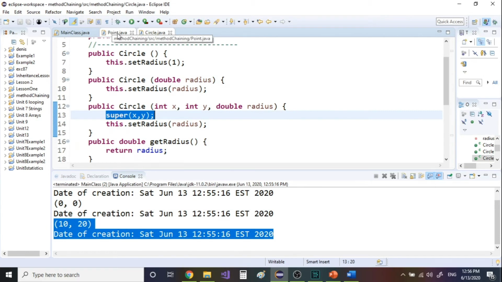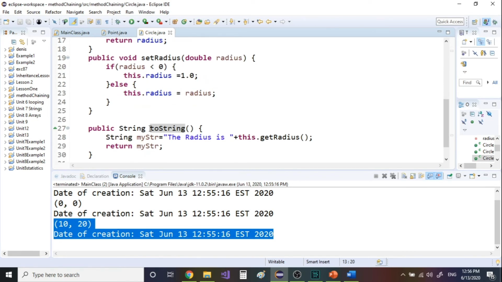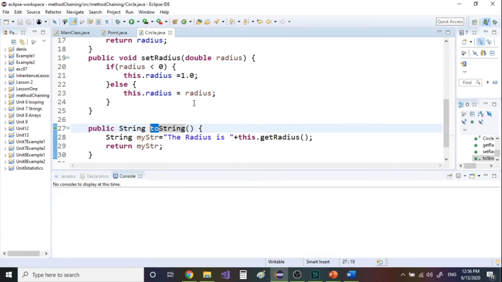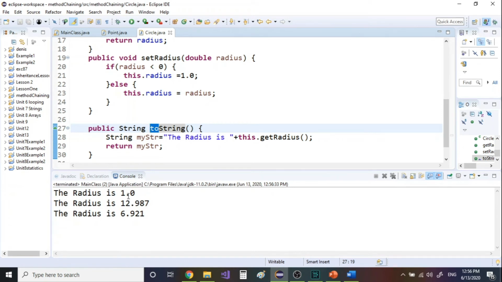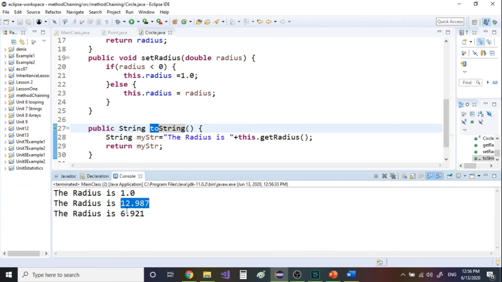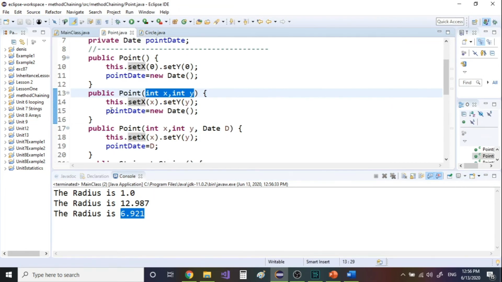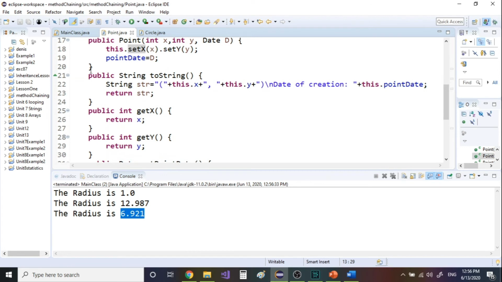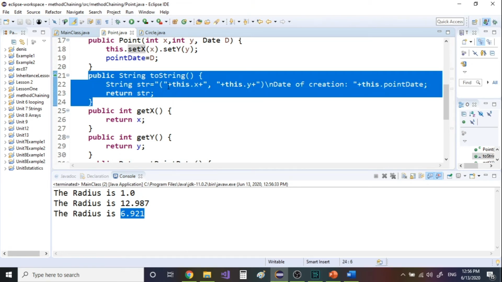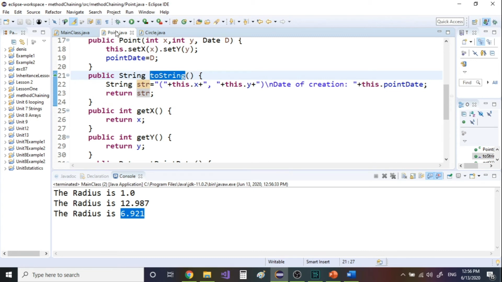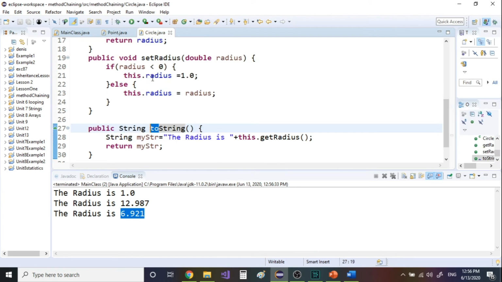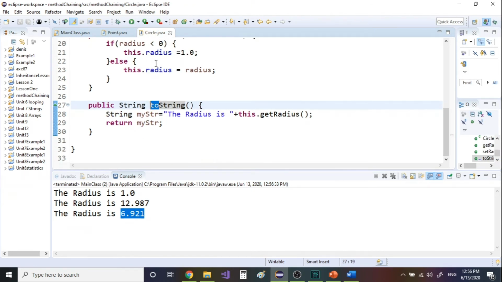This is extremely important. If I run it again, remember here, I changed this toString, and look what's going to happen if I run it. Oh, it's just showing me the radius. But again, I do have the toString here that I inherited. So what's going on here? I have a method called toString inside my Point class. I inherited it to my class, but inside my subclass, I also have a method that is exactly the same.